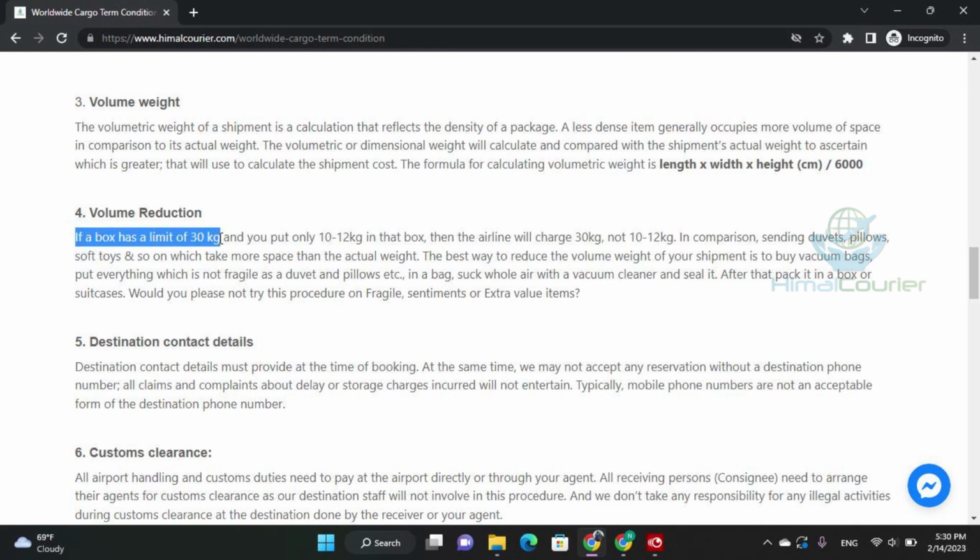If a box has a limit of 30 kg but you put only 10 to 12 kg items in that box, then the airline will charge the amount for 30 kgs and not for 10 to 12 kgs. So make sure you pack properly by reducing the volume, and we have kept some tips here as well.